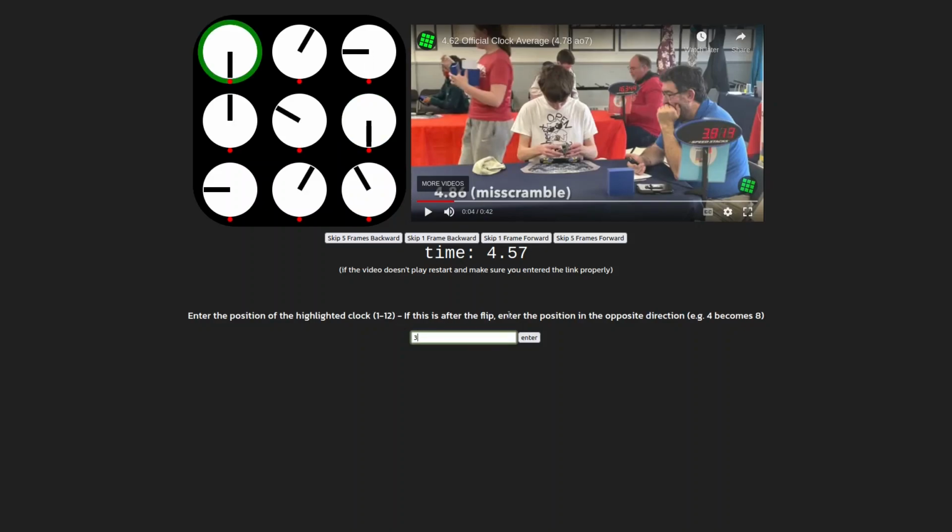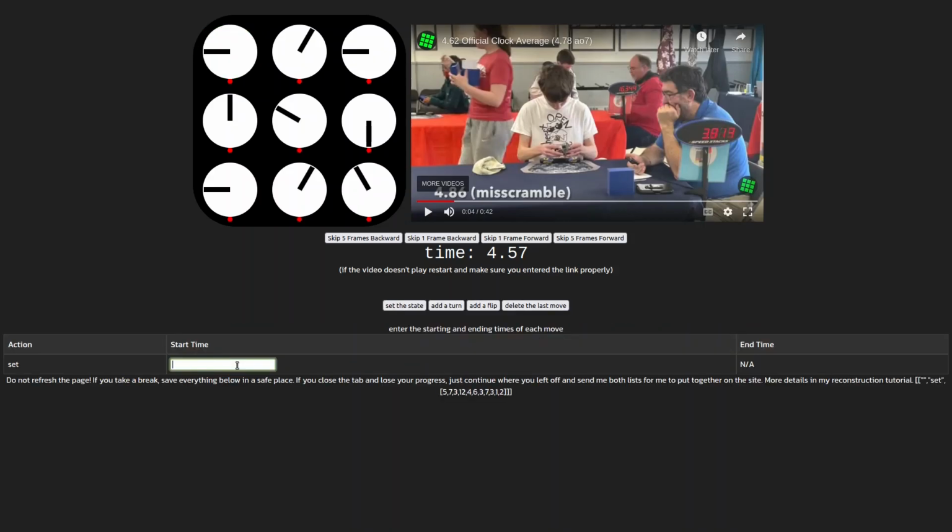And you may notice this text right here. I'll get to that later. So now that you've entered everything in, there's a table right here that you can enter in the times of every event. So since we want it to be scrambled at the start of the solve, we can just say 0.01 for this. And there we go. What we just did there was the set action.